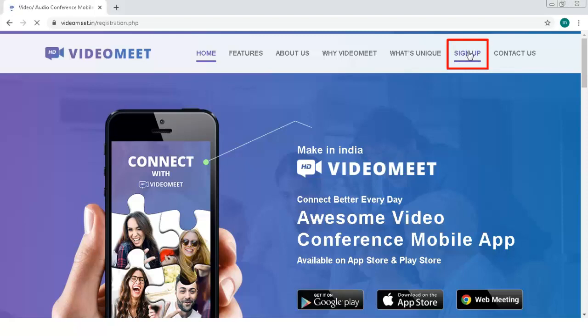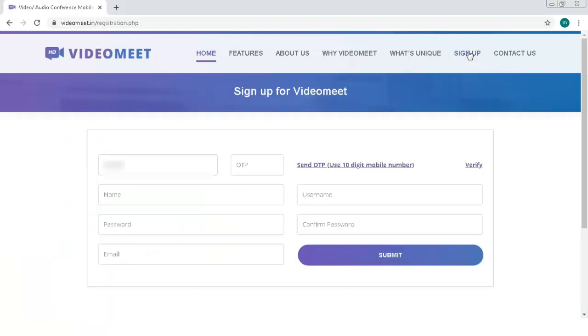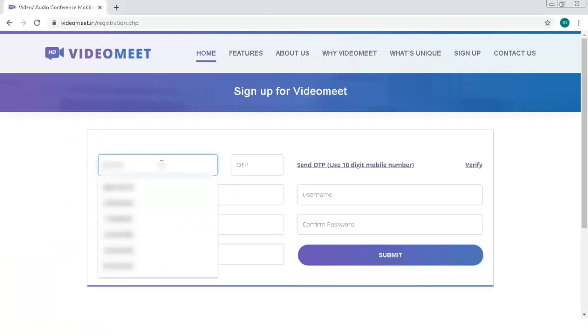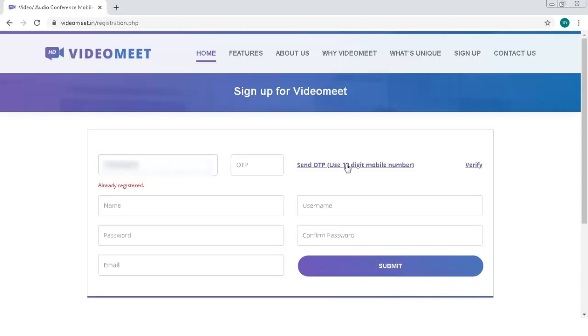So I click on sign up and I type in the mobile number from which I will be creating my account, and send it for the OTP. So this mobile number is already registered. Someone might have already registered from this mobile number, so I'll use another number.